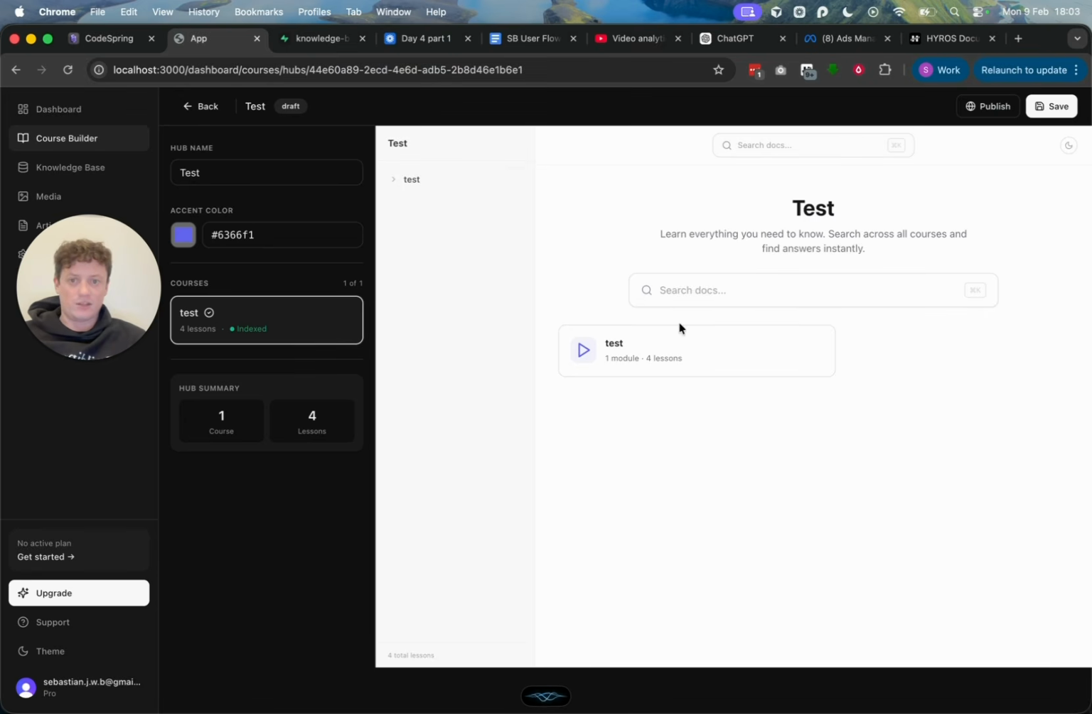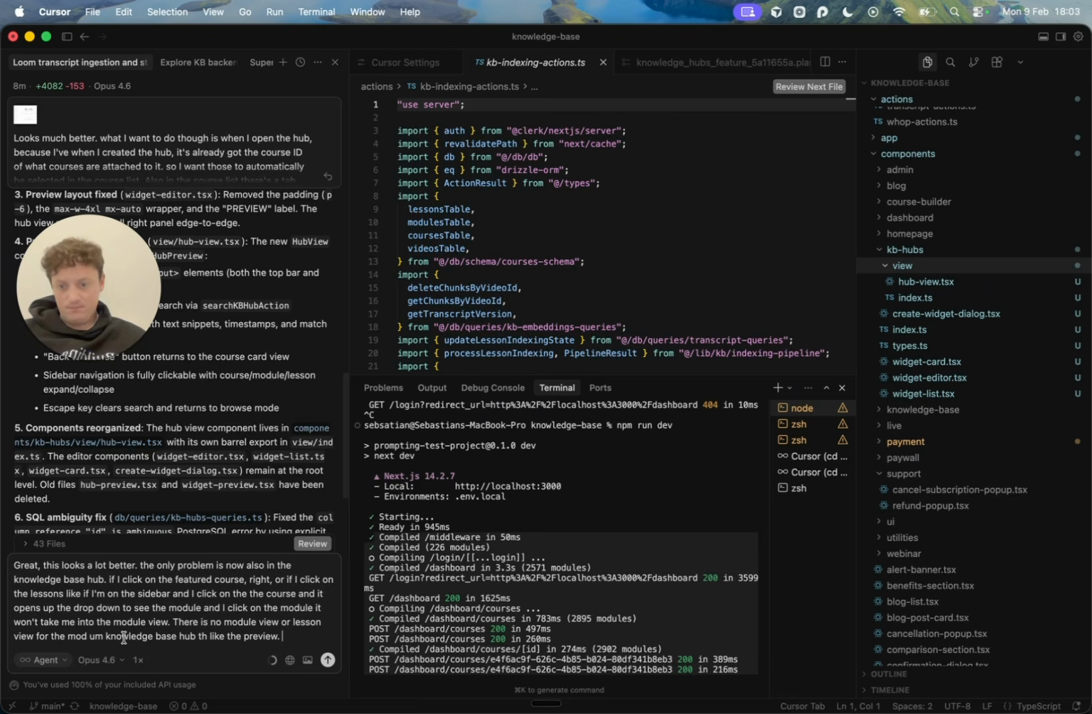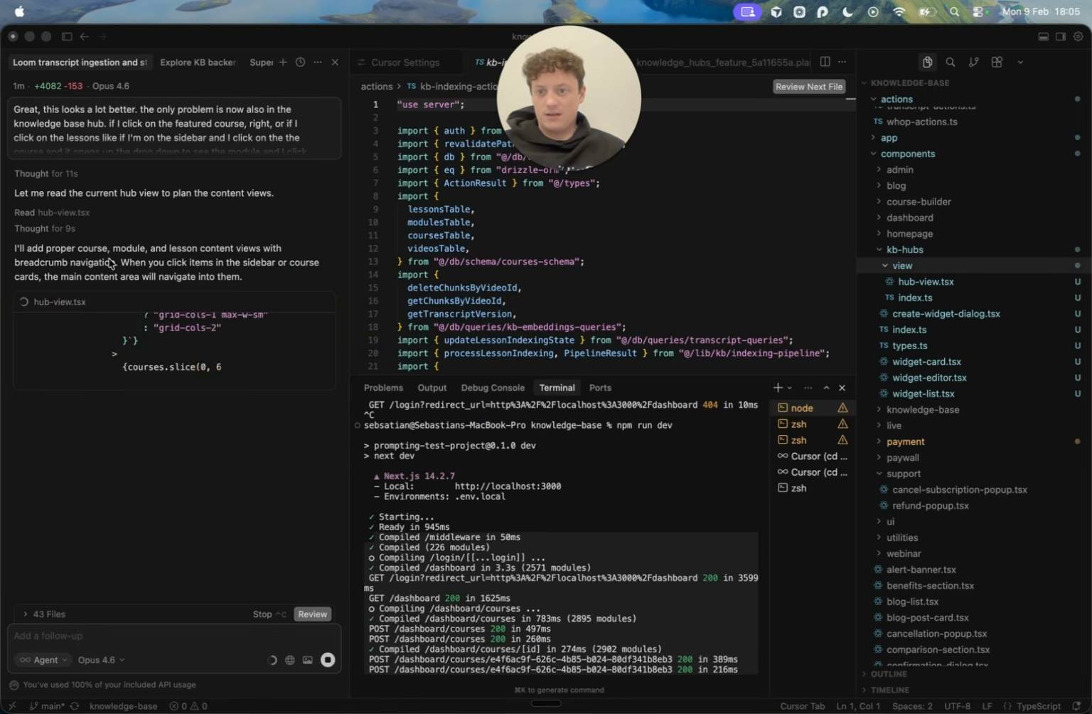The only problem is that now, in the knowledge base hub, if I click on the featured course, or if I click on the lessons, like if I'm on the sidebar and I click on the course and it opens up the drop down to see the module, and I click on the module, it won't take me into the module view. There is no module view or lesson view for the knowledge base hub, like the preview. So it's adding in a proper module and lesson view.